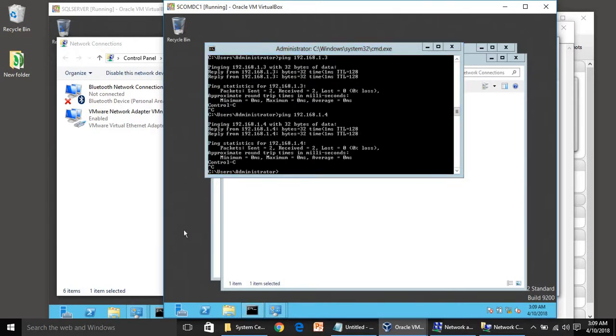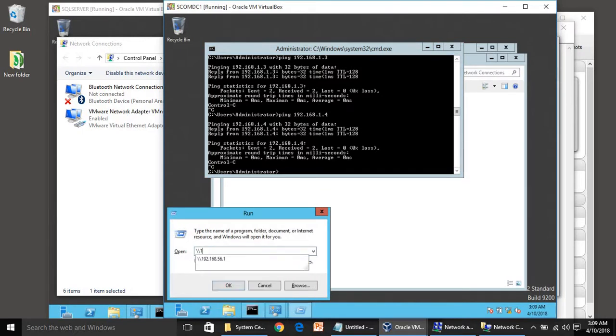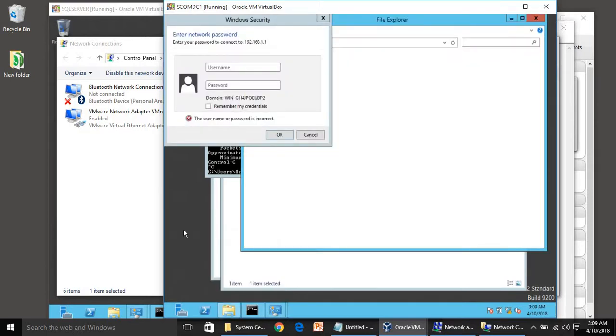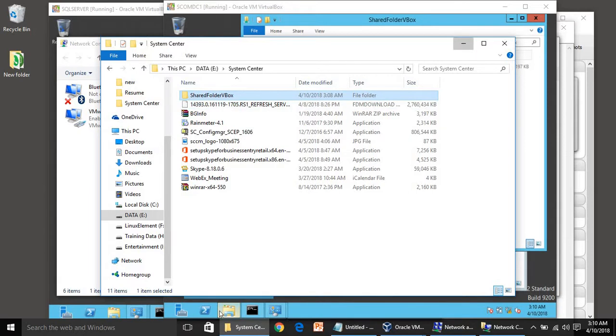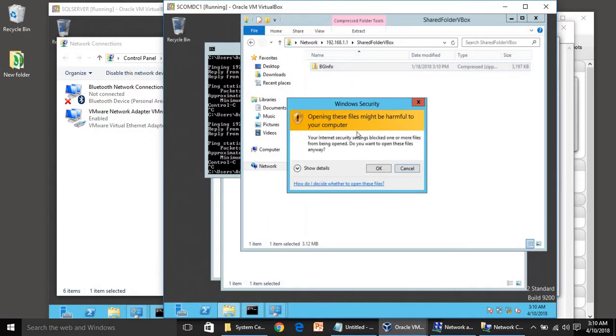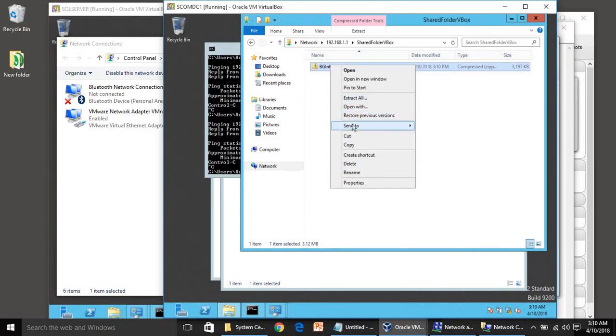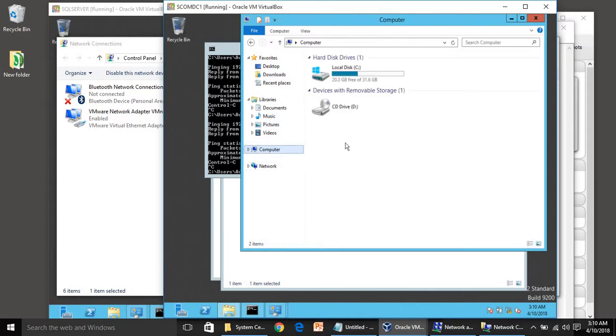Okay, so now we can go to \\192.168.1.1. First of all you have to provide the authentication credentials of your host operating system. So I have hello world and the password. Okay, if you hit OK, you can see here is my shared folder that I have shared in the host. So just right click, and you can first copy it to your local disk.